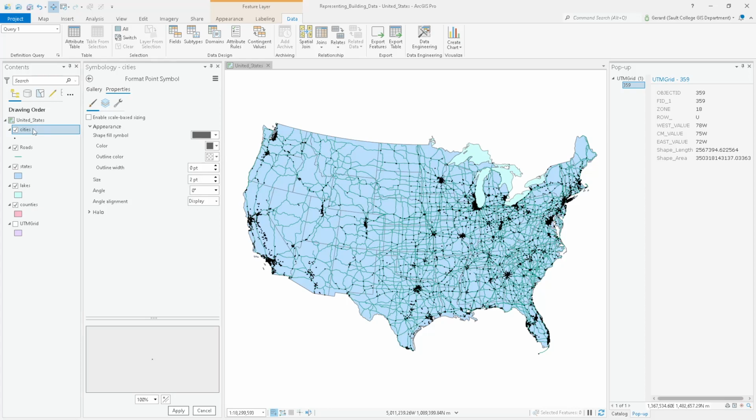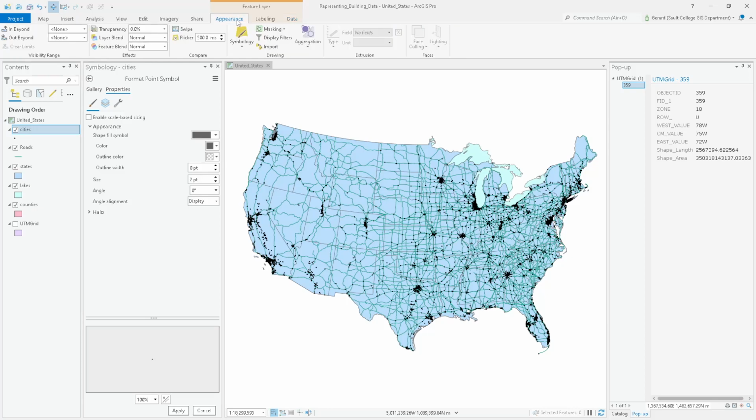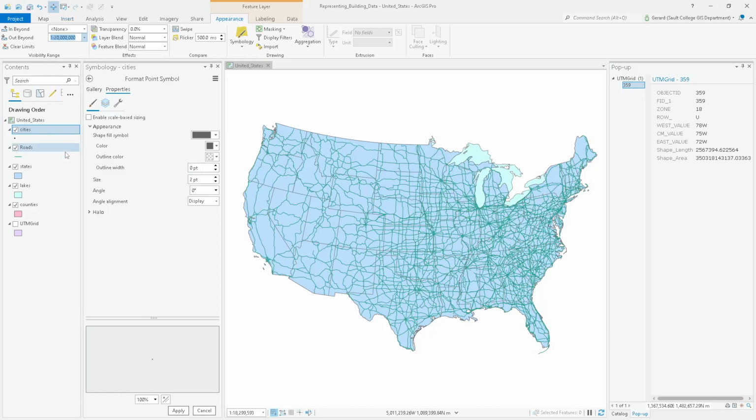Cities is selected in the contents pane, and up in the top we've got our different ways of accessing either the appearance, labeling, or data for this feature layer that's selected in the contents pane, which is the cities. So let's go over to the appearance, and if we're going to make the visibility range so that these symbols or these cities disappear out beyond 1 to 20 million, well, that's right here. Let's go 1 to 20 million.